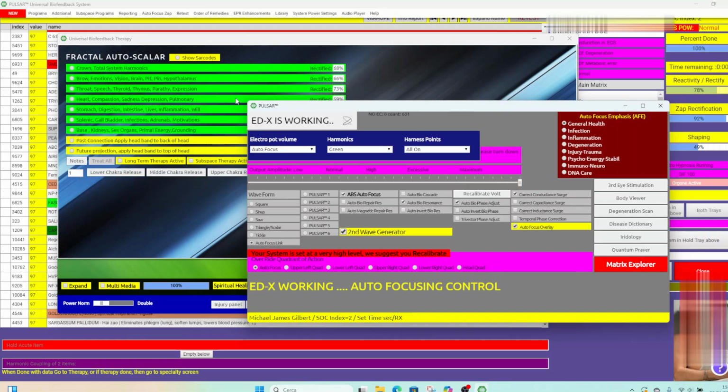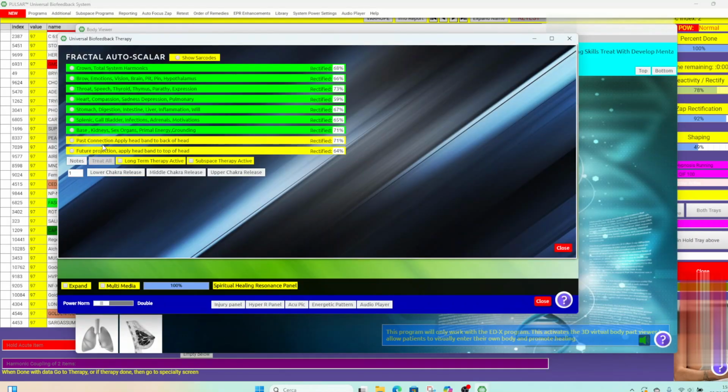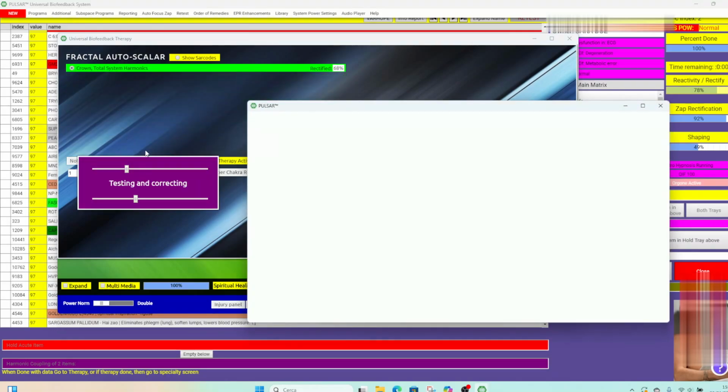Okay, there are two meridians more, the seven meridians connected with the seven chakras. And these are two meridians, one about the past connection and one about the future projection. So we have to rectify more because we have to reach the rectification of 85%. So we need to do more rectification.